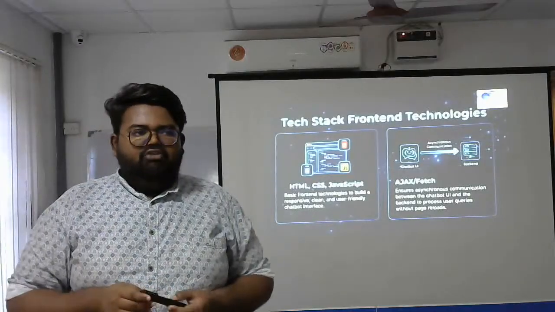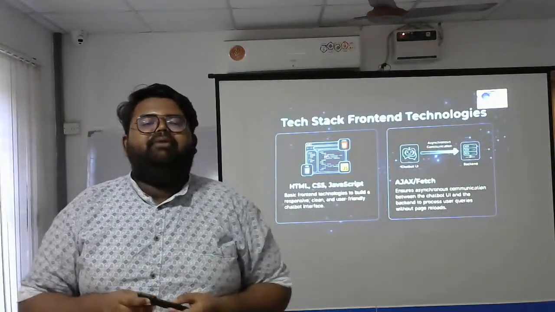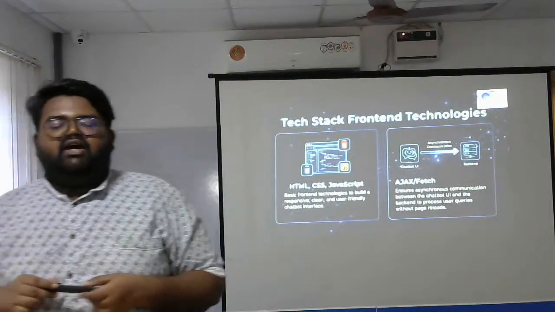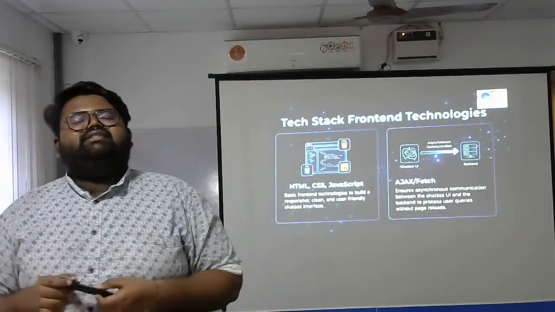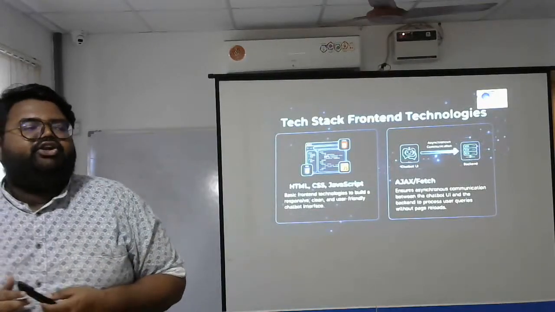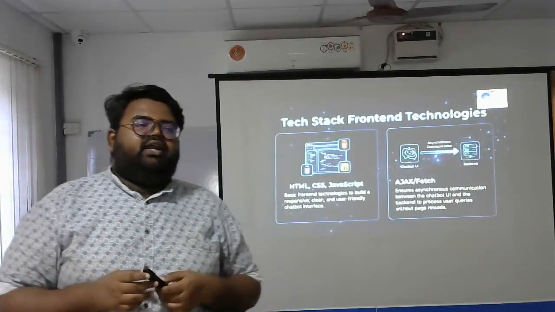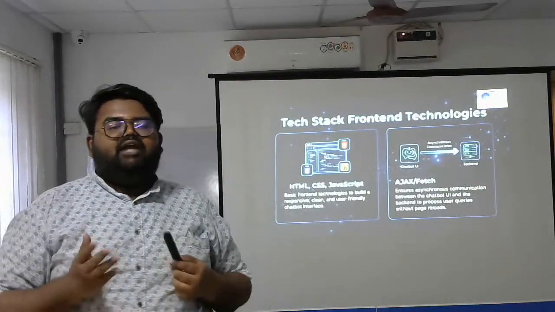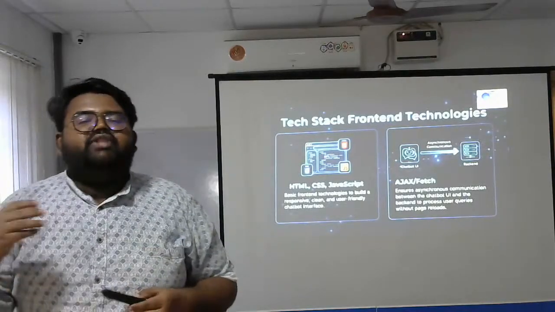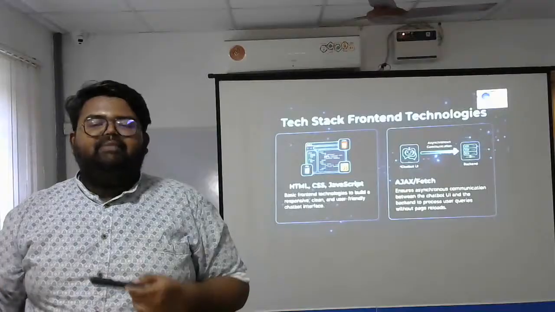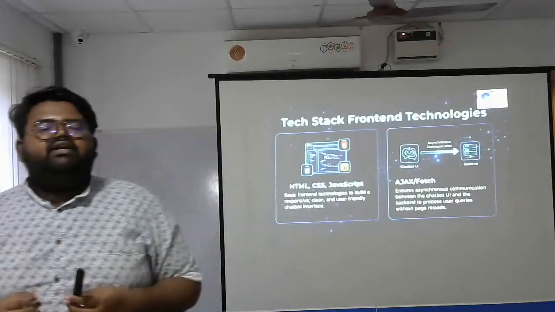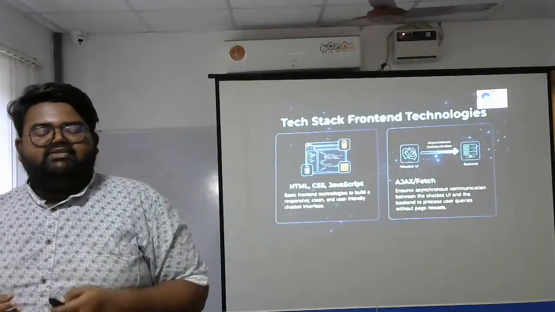And for these chatbots to communicate from front end to the back end, we used another tech stack called Ajax Fetch. So whenever a user comes and asks a question to a chatbot, it needs to communicate to the backend. That's when the backend does all the processing, like retrieval and generation. For that, what is going to help you is this Ajax Fetch.